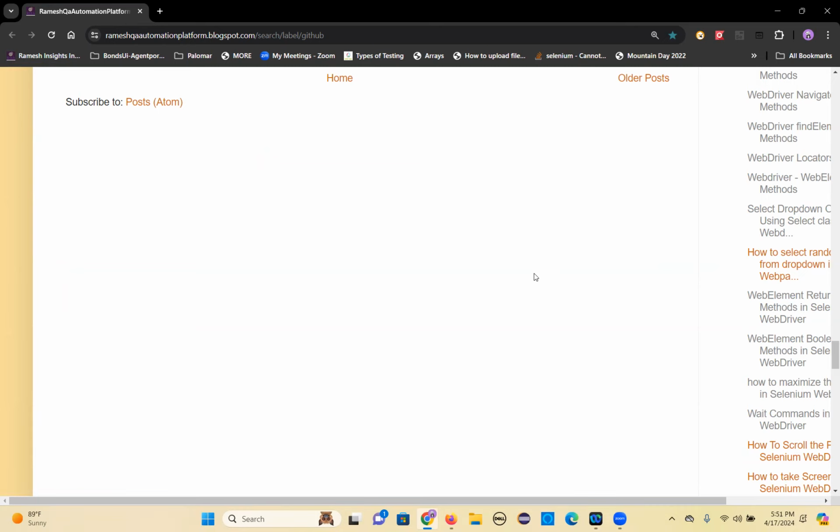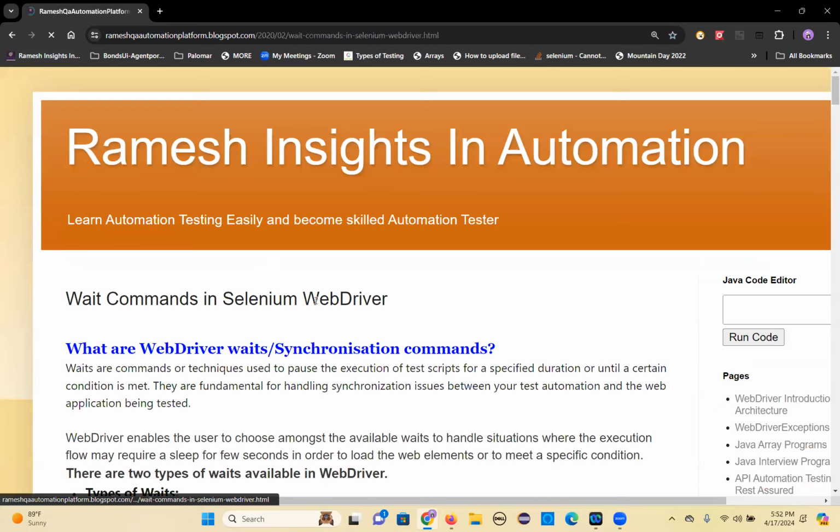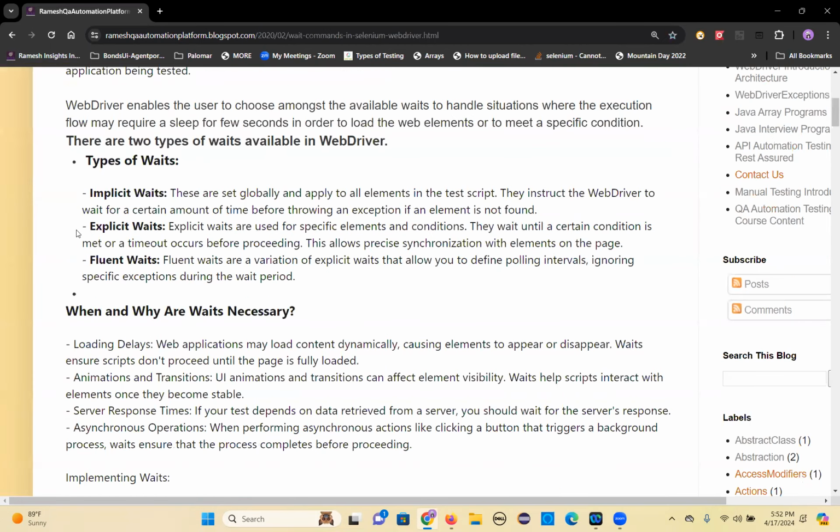Implicit wait applies to the whole program, and it will only take effect if required. You cannot set a particular condition. That's the main constraint. And so for the wait commands, that is the one, explicit wait. And I'll show you all the conditions.